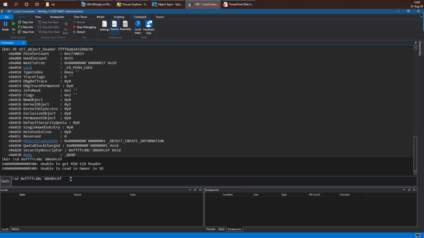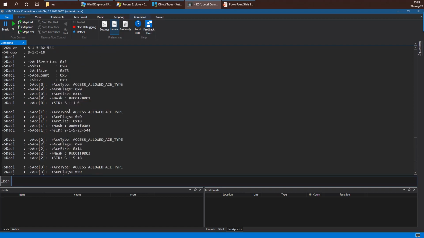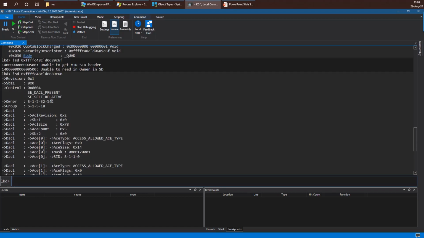The reason here is that the lower 4 bits on 64-bit systems and 3 bits on 32-bit systems are actually a bunch of flags. So I need to zero out this last digit, and then we get the actual security descriptor. You can see here who the owner is, and this is the SID of the owner. In this case, this is the local administrator SID. This is one of those well-known SIDs.